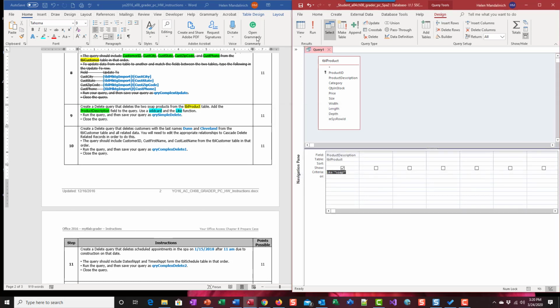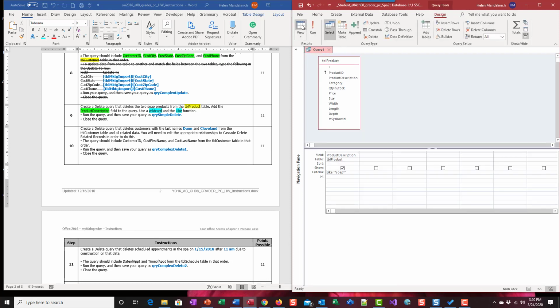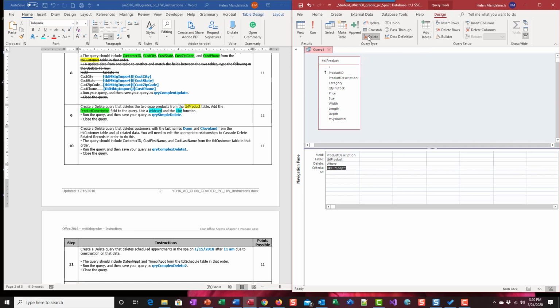Before we switch this to a delete, I'm going to switch to datasheet view and make sure it's only got the records that have soap in it as part of the results. And so it does, so I know I'm good. I can actually then switch it to a delete query. So I'm going to say delete.